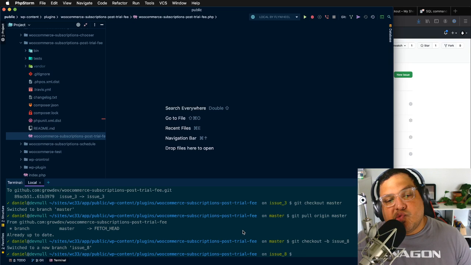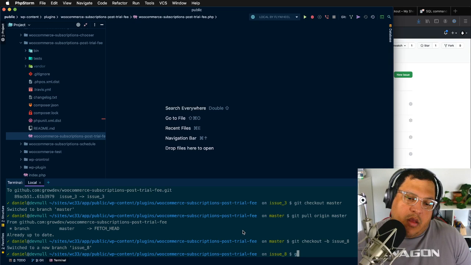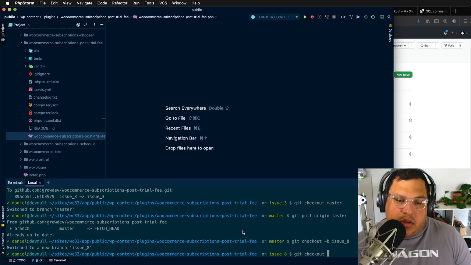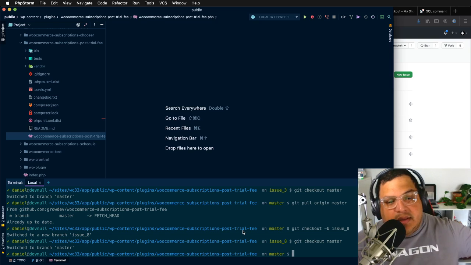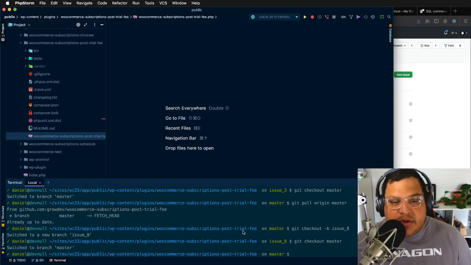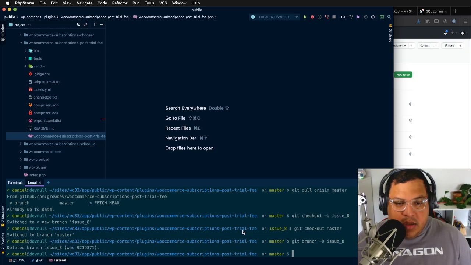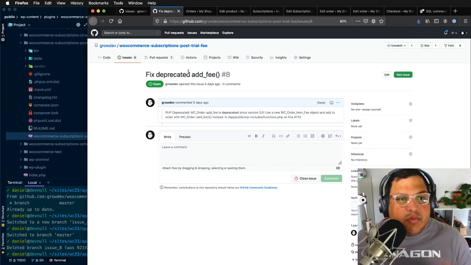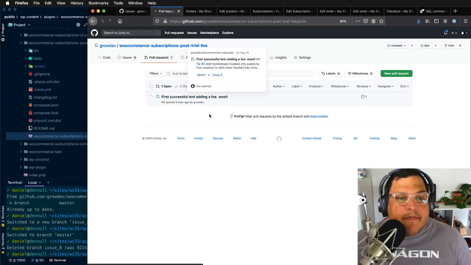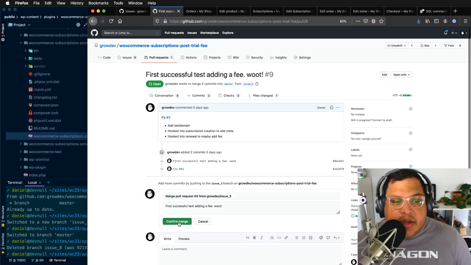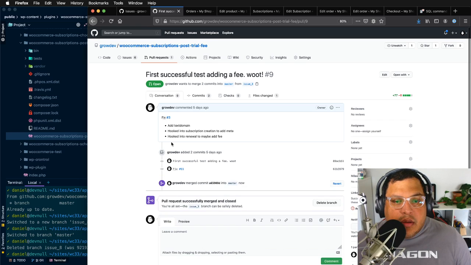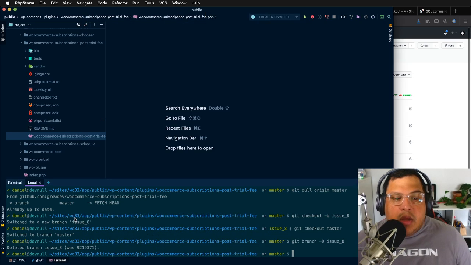So let's check out master. Let's delete that branch we just created. Branch -D issue 8, because it's got nothing. And let's just merge this pull request. And then redo that branch. Okay, we're gonna merge, delete branch, we're good. Okay.